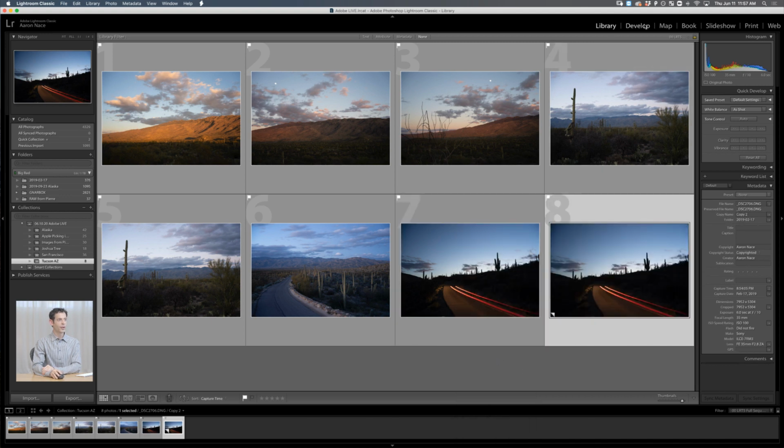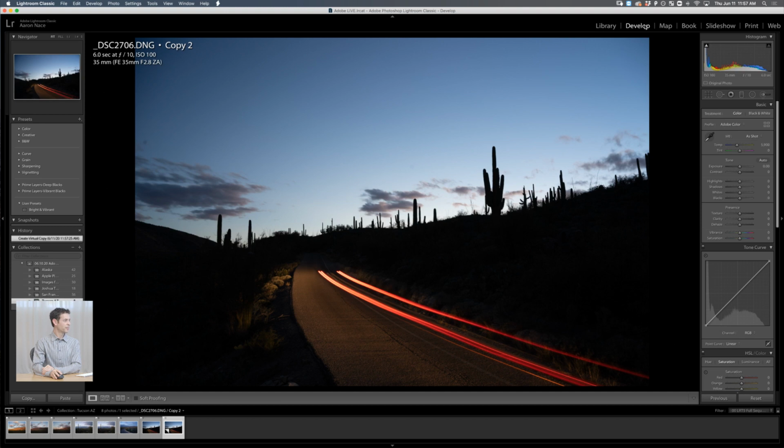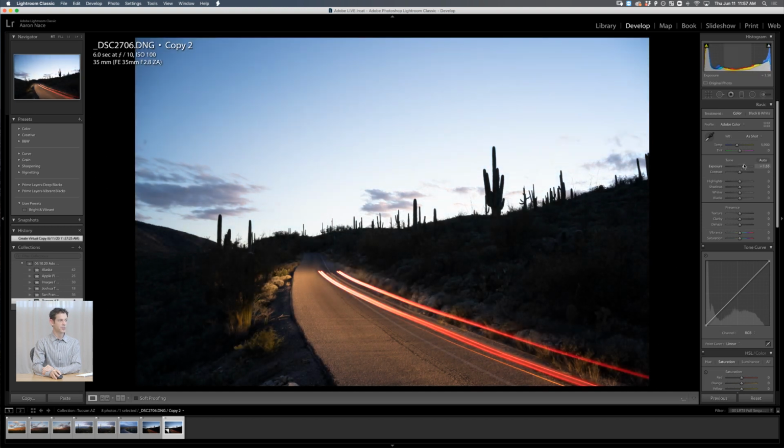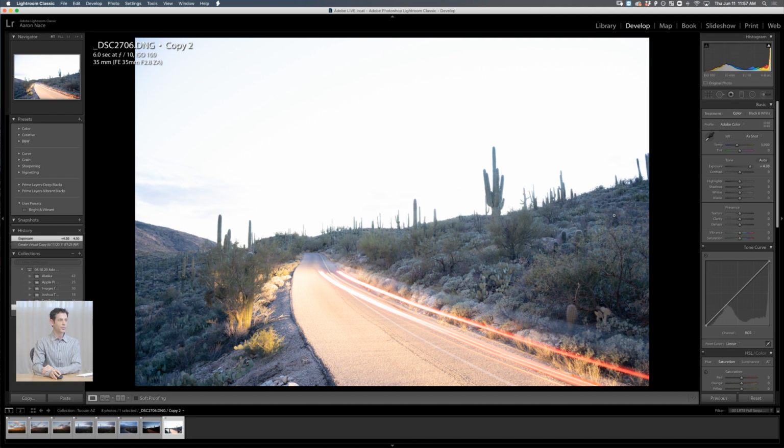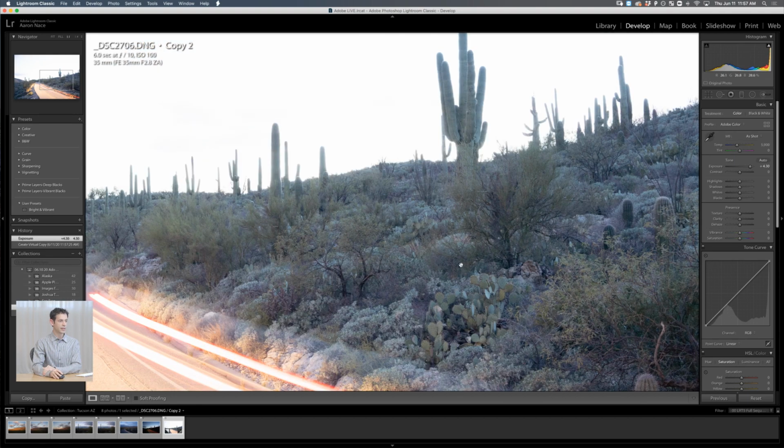All right, we're going to go to our develop module. Fantastic, and we're just going to bring our exposure up. So let's crank our exposure way up here. There we go. And you can see when I crank my exposure way up, all of a sudden we don't have any detail in our highlights anymore, like our sky is totally blown out, but I do see some detail here in my shadows.